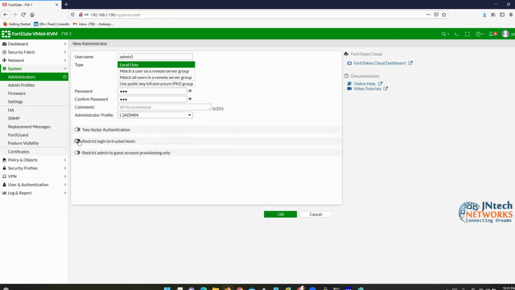But here is the option: restrict logging to the trusted host. So here you can specify the trusted IP address information. For example, only this specific IP address can access this firewall device with this username. So you can define your trusted host information, trusted host, trusted subnet. You can define it. For example, 192.168.1.115/32. So only this specific machine can access this complete 48 firewall box with admin 5 user account.